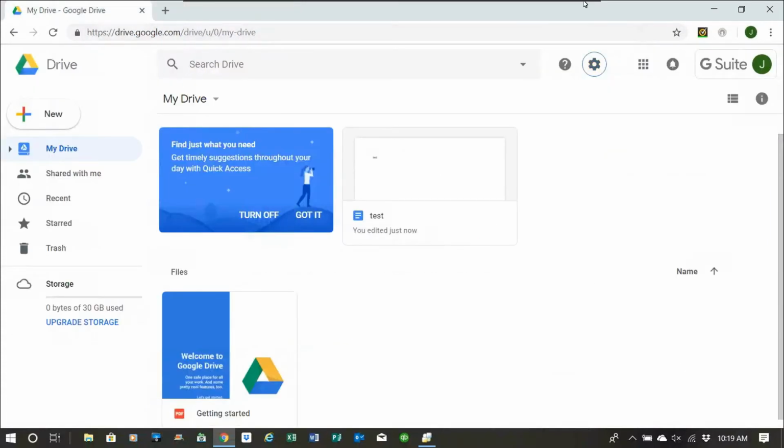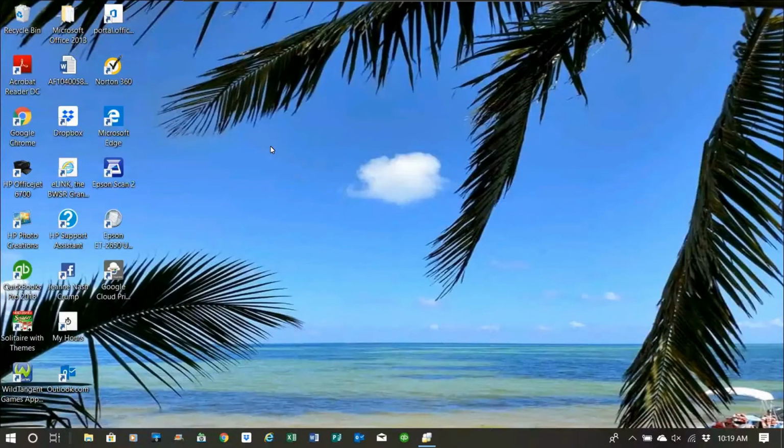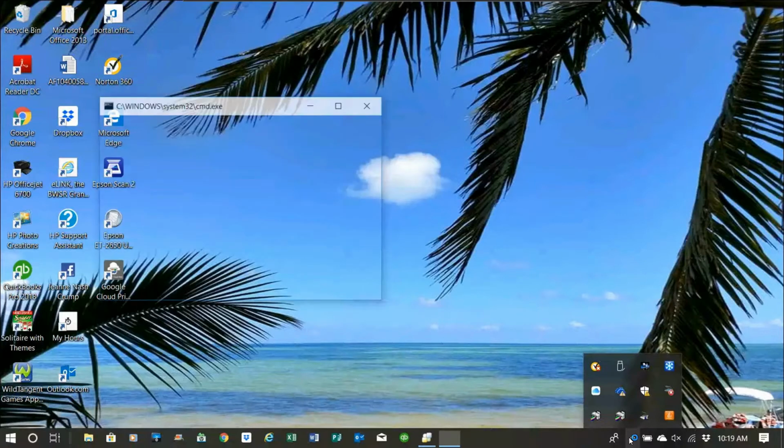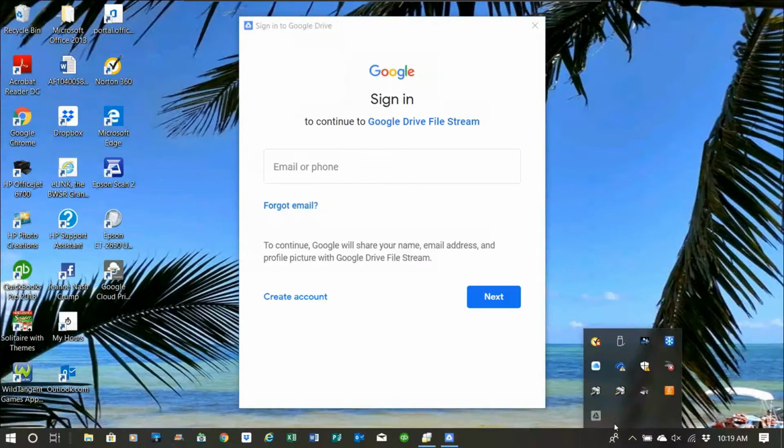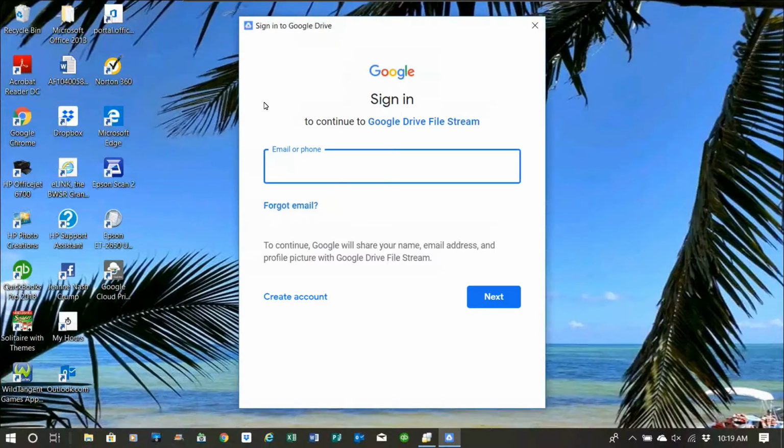Once you start downloading, you can actually close out the whole browser if you want. And it's going to install the program, and it's going to show up in one of these things down here in the bottom right. There it is. Drive FileStream. Normally it'll be in this little up arrow, and it'll show up, yep, right there like that. And you sign in with your email address. You have to sign in the first time.